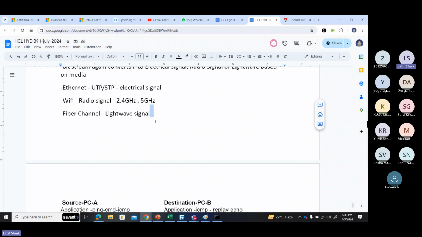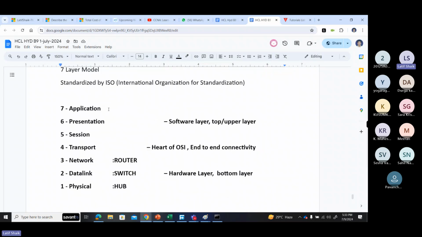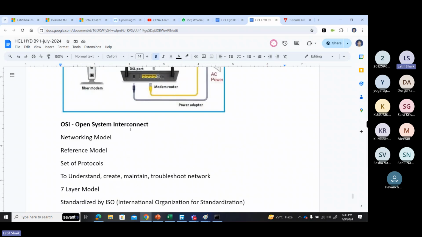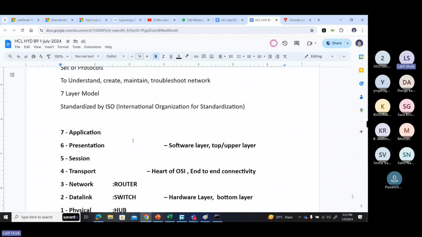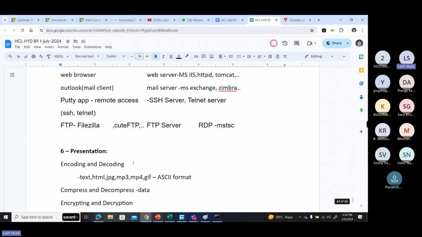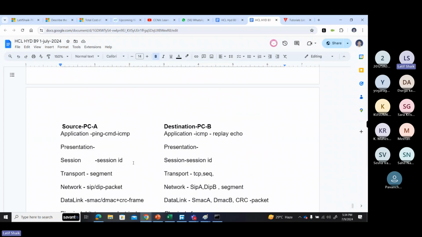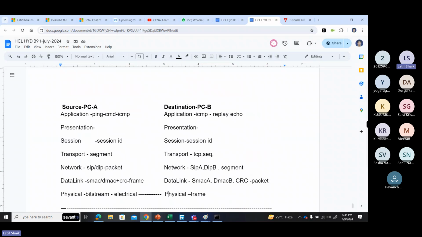So this is, finally, your OSI model. Totally 7 layers. It's a network model, a reference model to understand, maintain, and troubleshoot network related issues. We have application layer, presentation layer, session layer, transport, network, data link, and physical layer. When you are sending, you always follow from application layer to physical layer. When you are receiving, it's physical layer to application layer.